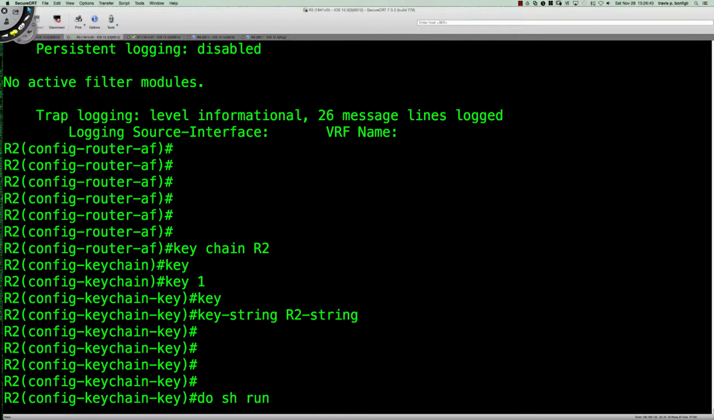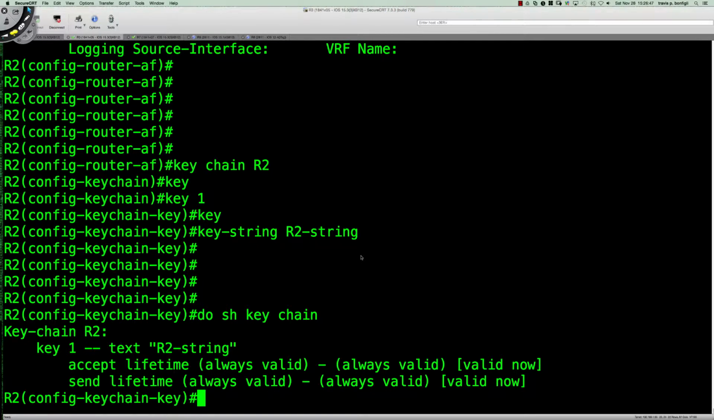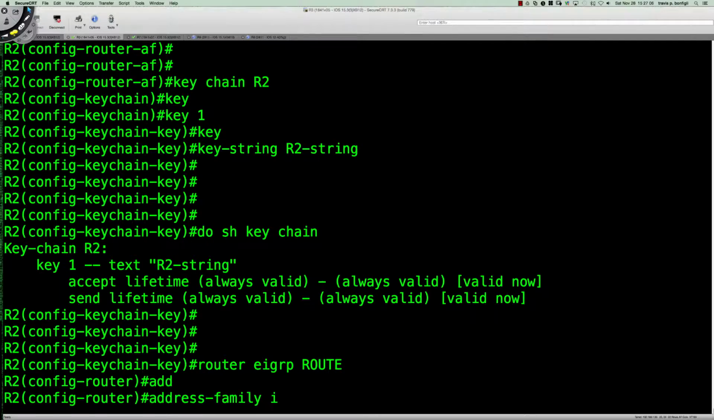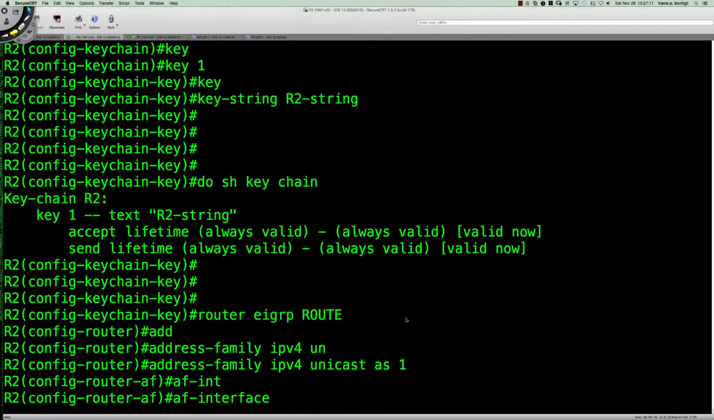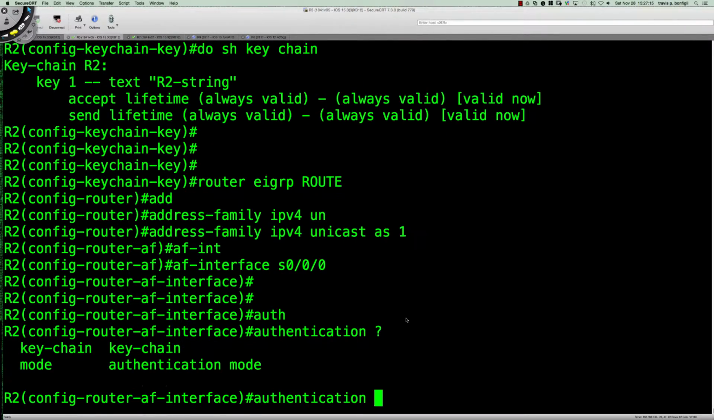So if I say do show keychain, sorry, keychain, not key string. So we've got our keychain, name is R2, locally significant. The key string for key 1 is R2 string. Now this is not locally significant, and we're going to see that that is in fact the case. Let's go ahead now and jump into router EIGRP, address family IPv4 unicast, autonomous system 1, af-interface serial 0/0/0, where again we're going to say authentication.